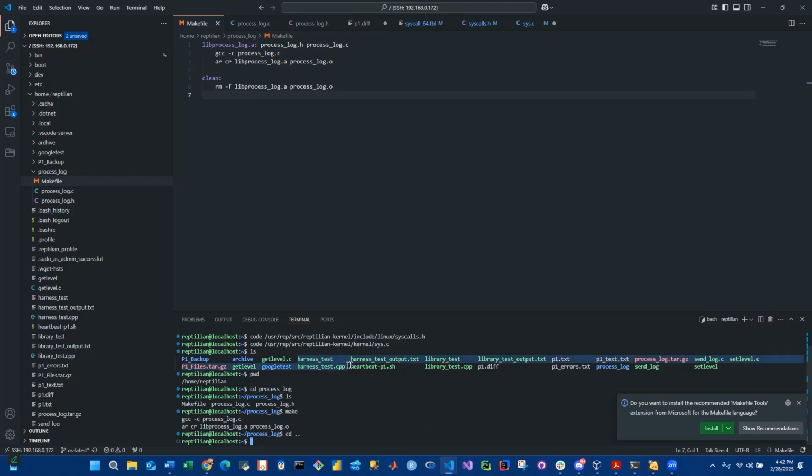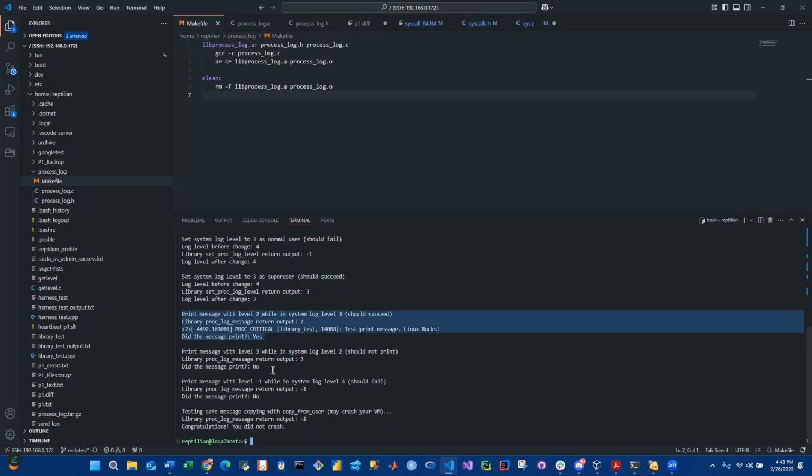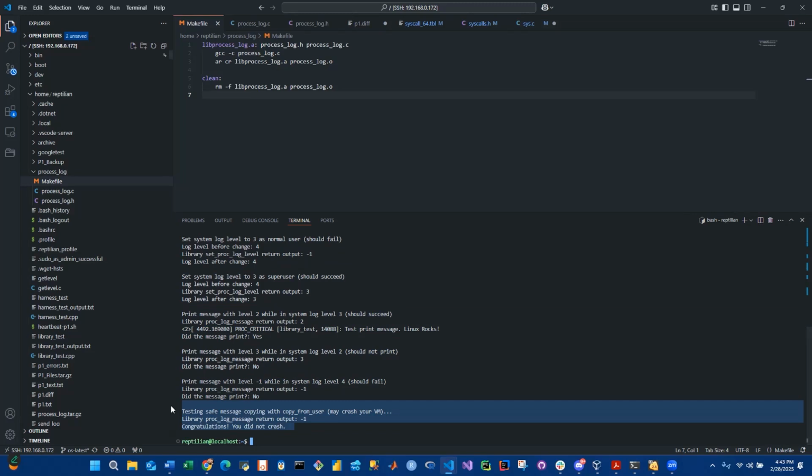As you can see here, I already compiled the test programs using the provided commands. Now I will run the tests to demonstrate functionality. To run the given library tests, as we can see here, it says success, doesn't print fail, and we didn't crash. Now let's run the harness tests: no crash, and all tests pass.